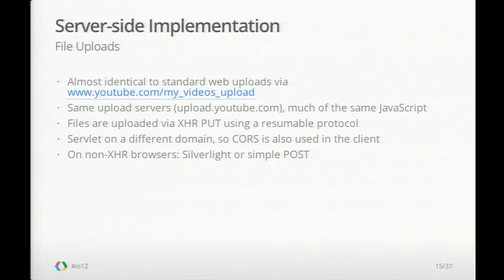So if the user starts to upload a file and then closes their browser, they can come back later, select that file again, and the upload will just continue where it left off. And we do actually use CORS, cross-origin resource sharing, to communicate from www to upload when it's available in the browser. And on non-XHR browsers, we have a couple of other options. For IE, we use Silverlight if it's installed. Or for browsers that have neither XHR nor Silverlight support, we'll just do a simple HTTP POST.